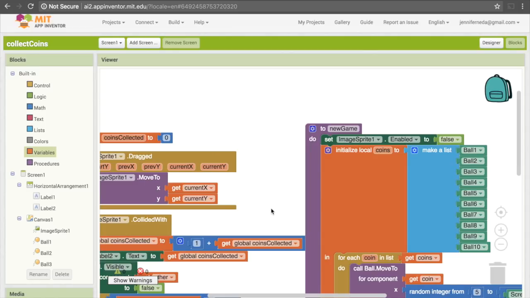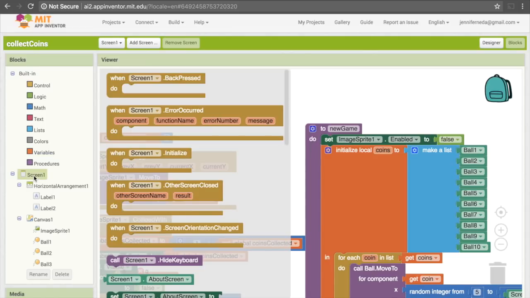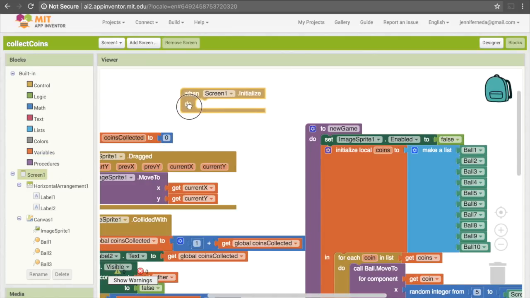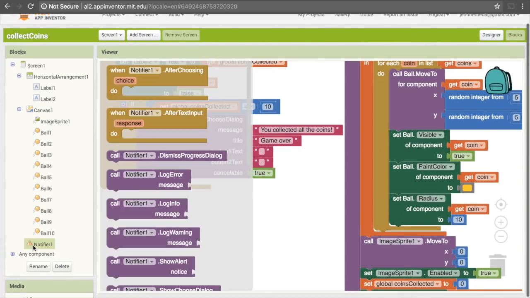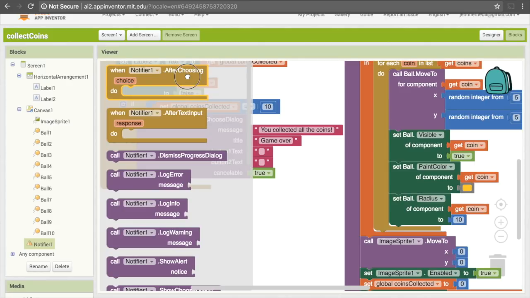We can find out when the screen initializes by clicking on screen 1 and then choosing when screen1.initialize. And then we need to call this procedure. So I'll go to procedures and choose call new game. We also want to call this procedure once they've collected all the coins and we start a new game. And now it comes in handy that we use this show choose dialog notifier, because if you go under notifier, there's one at the top that says when notifier 1 after choosing, and as it says, this only works for a show choose dialog. So let's bring this one down.